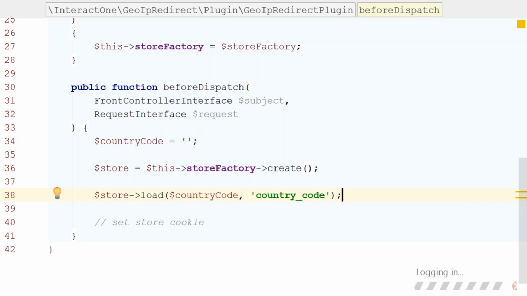Now, should I use a repository for this? Should I use service contracts for this? Should I do all that stuff? And the answer is it varies. So if you're not really changing the functionality of what the repository is doing and you're just fetching that, yes, absolutely use a repository or use a service contract.